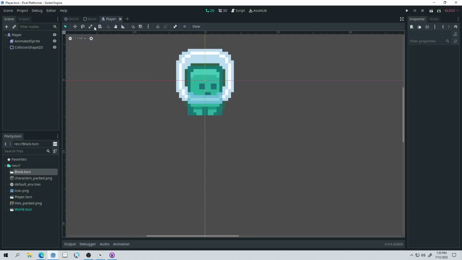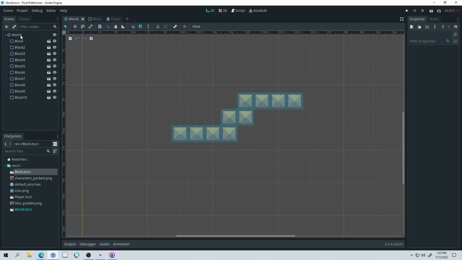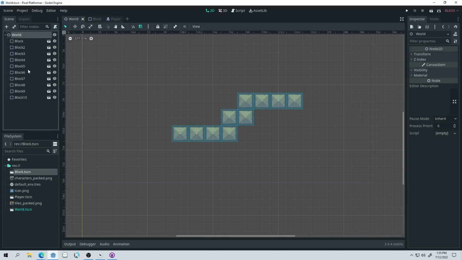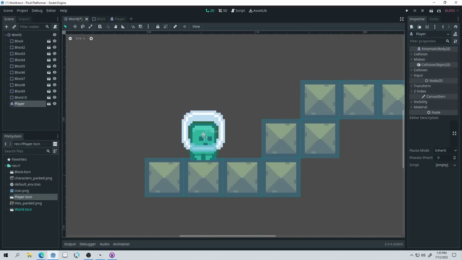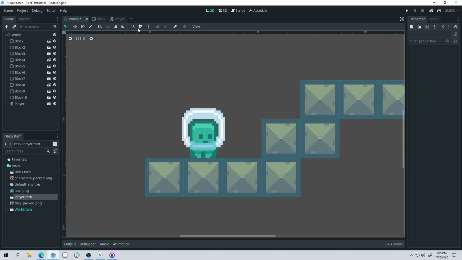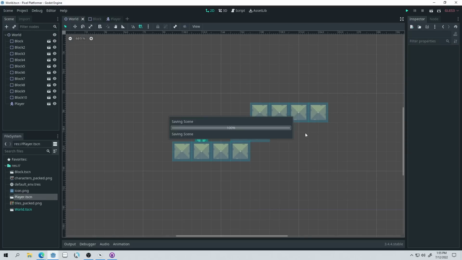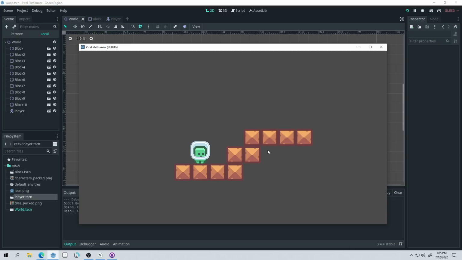Now we have a player character, and if we come back into our world, we can select the world node, the root node, and we can drag our player scene into the world. I'm going to turn off snap. We should have pixel art snap on and drag it up until it's just standing right here on that little block. And I'll turn snap back on and run the game. And there's our character standing right there on the blocks.